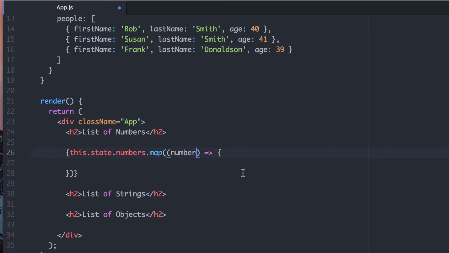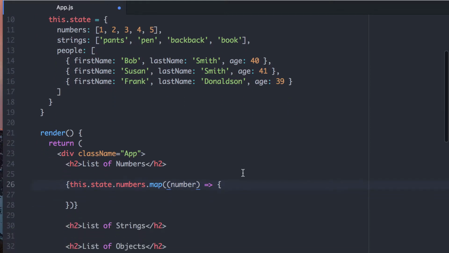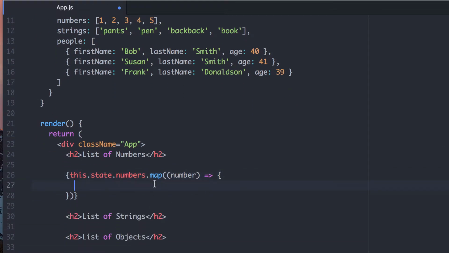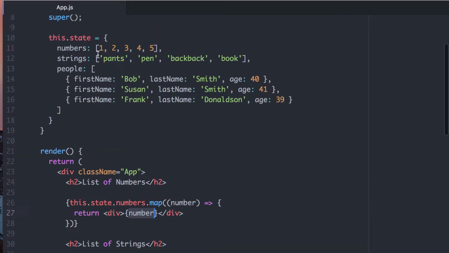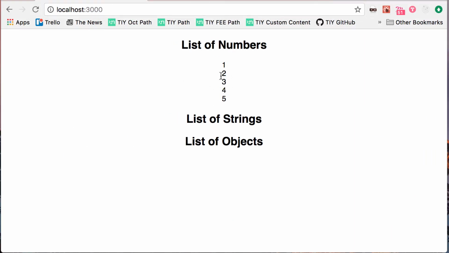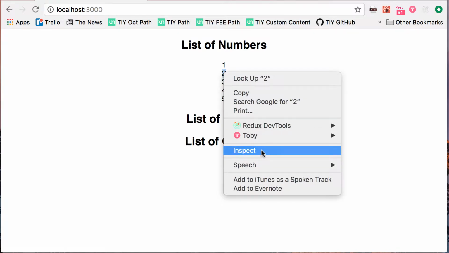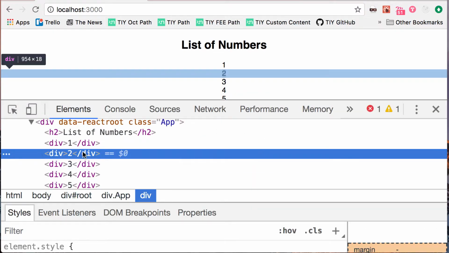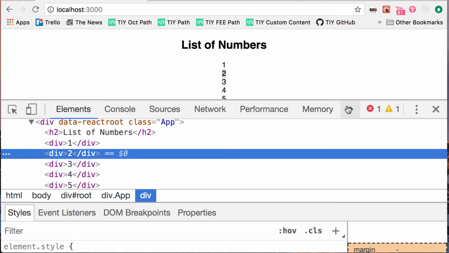And so the number here is going to be each number, one at a time, in the array. If I were, for example, to do this, I would be returning a div with the number in it for every number in the array. So I would get a div with a 1, a div with a 2, a div with a 3, a div with a 4, and a div with a 5. And if we look here in the page, we will in fact see that. So here are divs for each one of these.